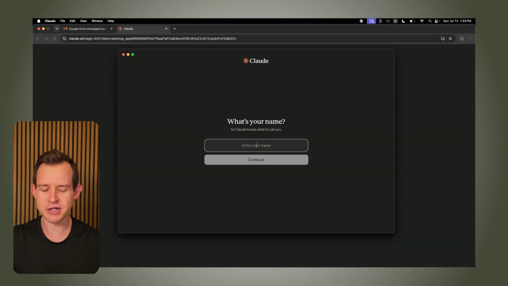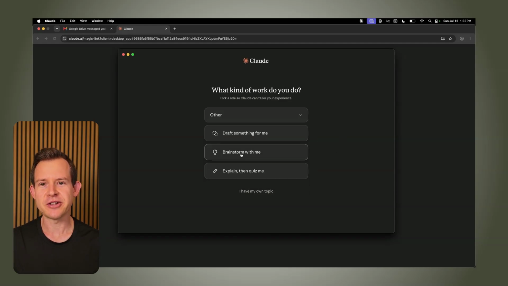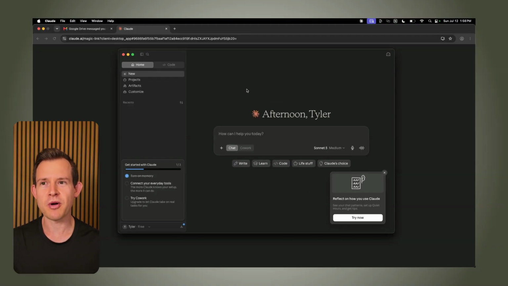And then we're going to enter our name here. It's going to ask what type of work do you do? And they don't have an option for real estate agent. So we'll just click other. And then it's going to ask you why you're using Claude. What are you interested in doing? So we're just going to say that we have our own topic here. And this is what the onboarding process will look like.